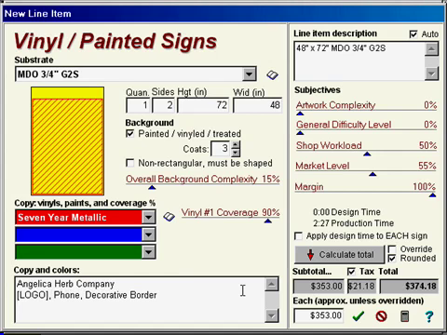We will also indicate that the sign is to be painted dark green and lettered in metallic vinyl. This description will print on the estimate and is your indication to the customer of how the sign will look. Now we are ready to move on to the right half of the pricing screen.